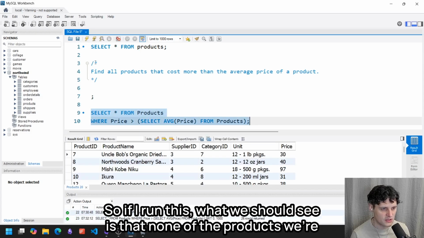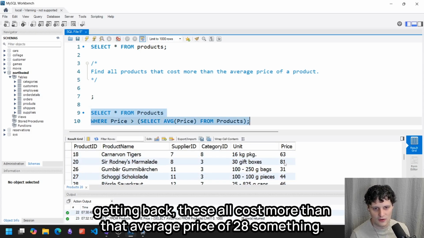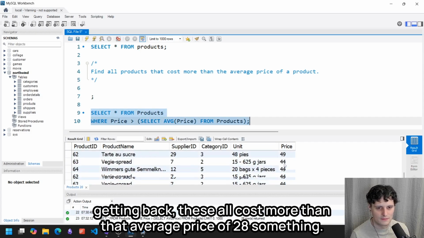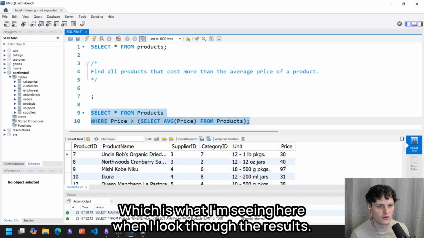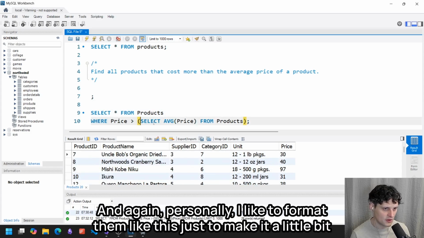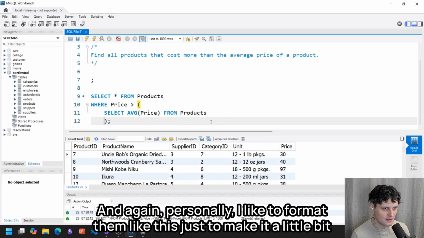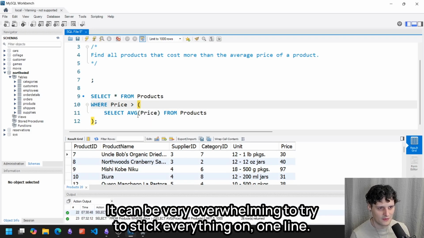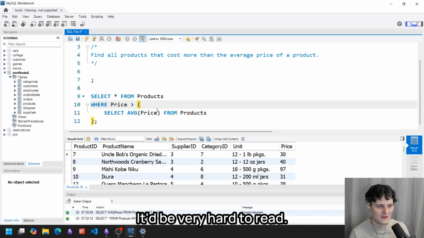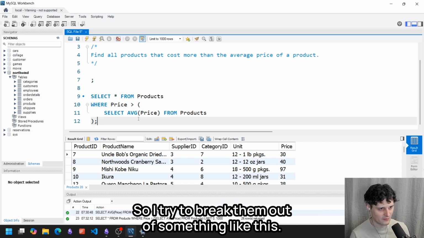If I run this, what we should see is that none of the products we're getting back cost less than that average price of 28 something, which is what I'm seeing here when I look through the results. And again, personally, I like to format them like this just to make it a little more clear where my subqueries are. It can be very overwhelming if you try to stick everything on one line. It can be very hard to read. So I try to break them out something like this.